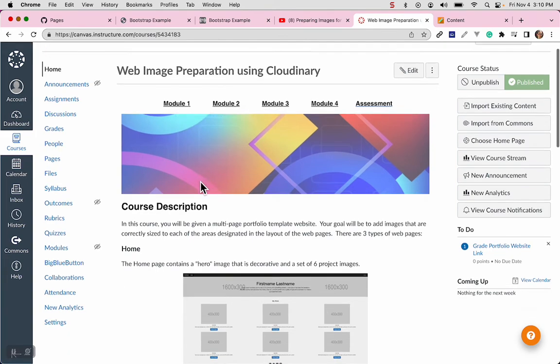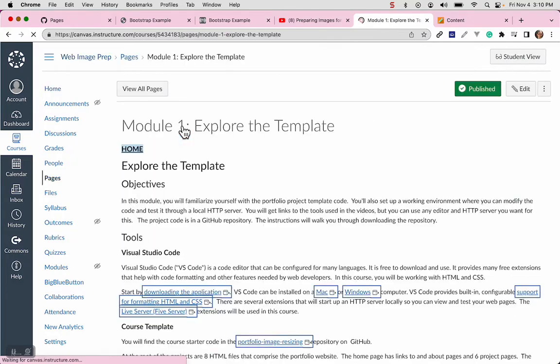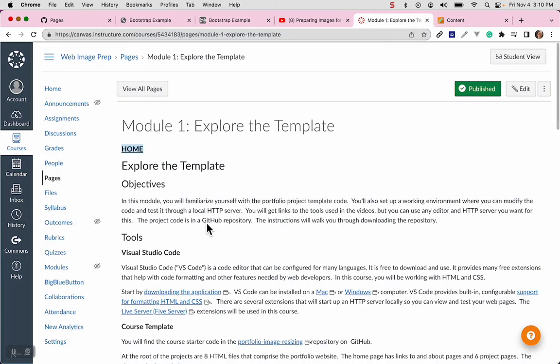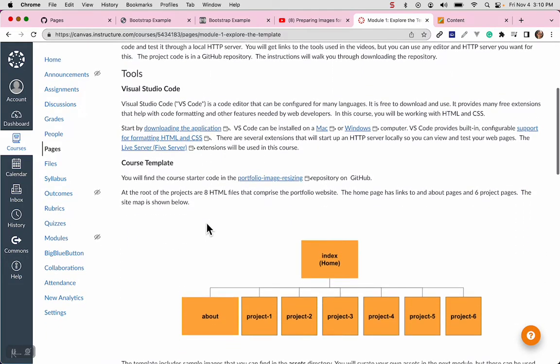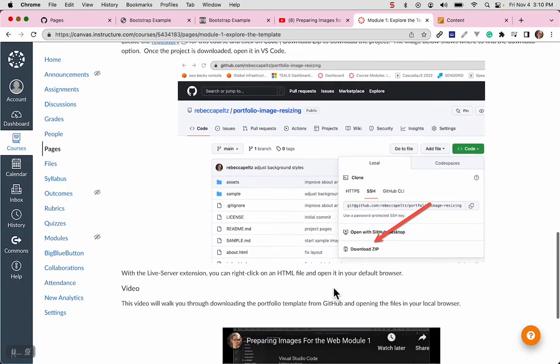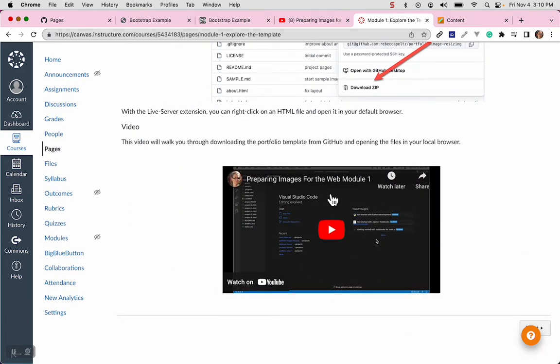So this is just the home page, and then they would go into module 1, and every module sort of follows a similar layout where there is some discussion, terminology, pictures, like this is showing this is what it starts looking like, that's what it'll look like in the end. And then instructions, and then it ends with a short video.